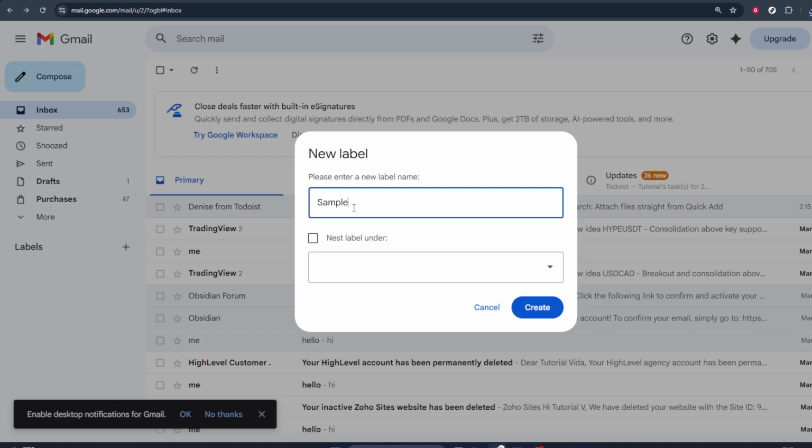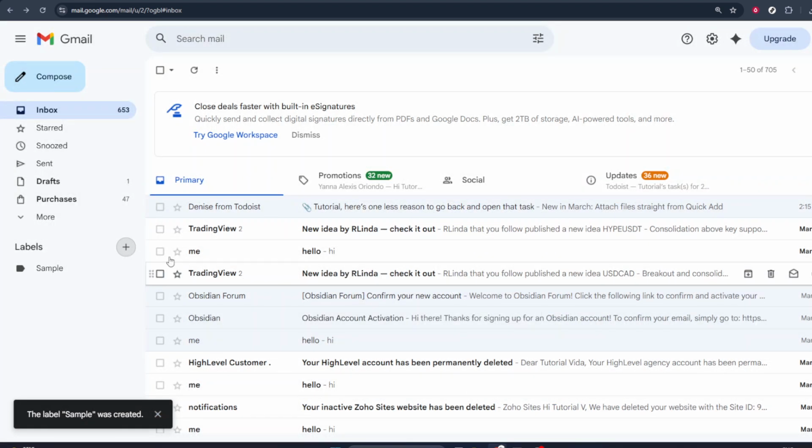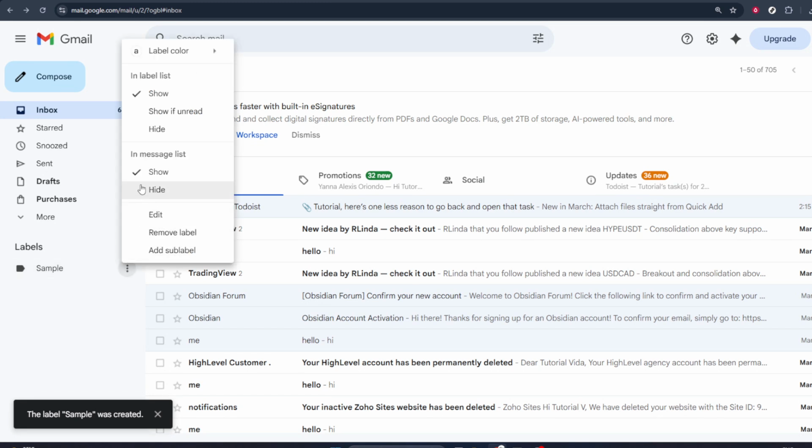A small window will pop up asking you to name your new label. Click into the text field and type in the label name you want. Choose something clear and descriptive, so you'll instantly know what belongs there. For example, you might use names like clients, finance, or projects. The key is to pick a label name that you'll recognize later without thinking too hard.